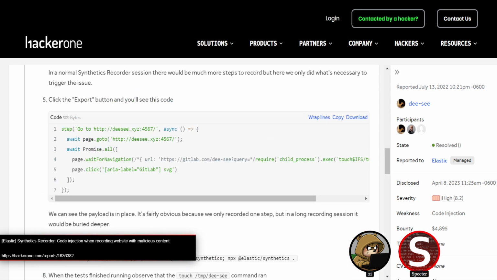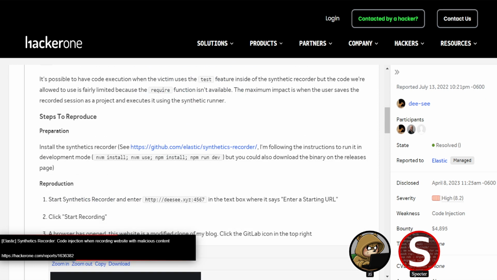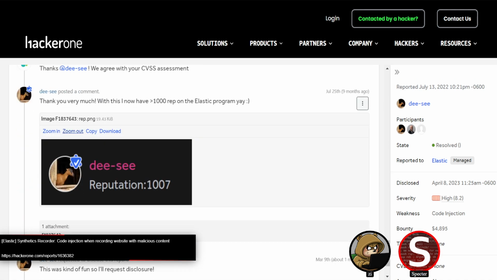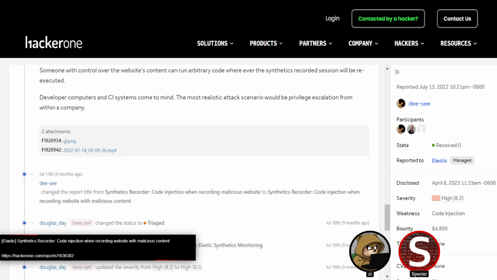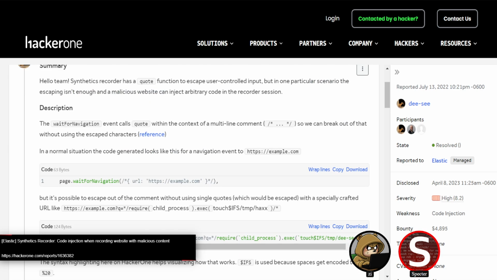Something else I thought was kind of interesting is they point out for actually exploiting this that you could take advantage of this in the test functionality of the recorder, but it's also somewhat limited because the require function that they use in their POC isn't available, saying that the maximum impact is when the user saves a recorded session as a project and then executes that in the synthetic runner. So it seems depending on how the recorded session is run, is also going to play a part in how exploitable this is.